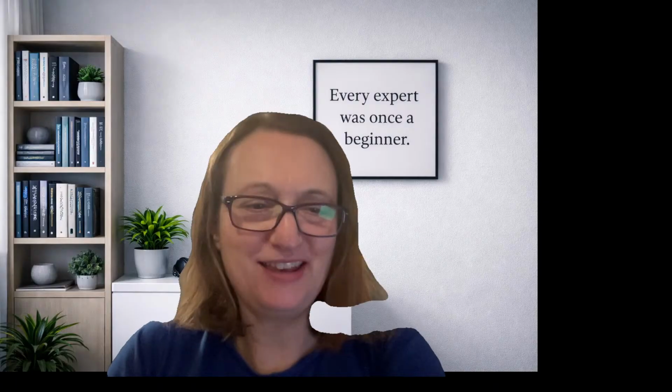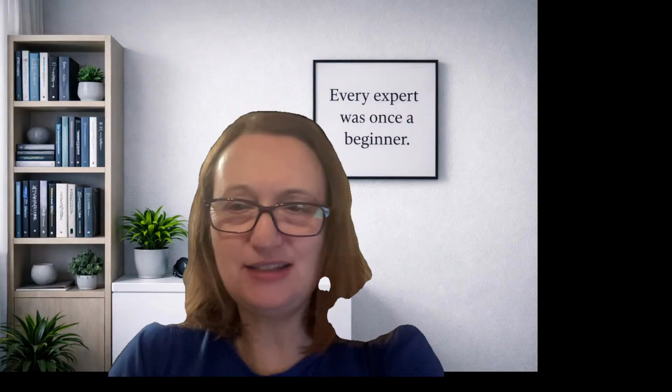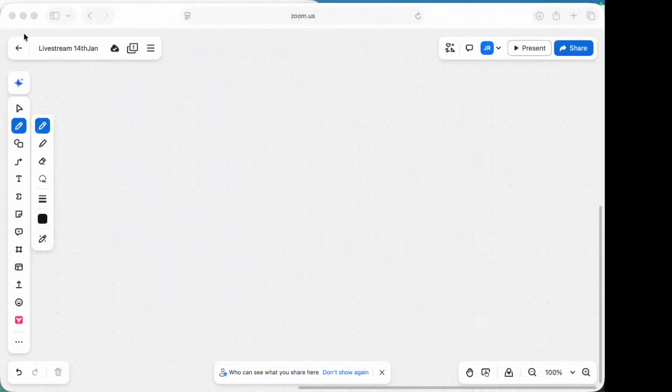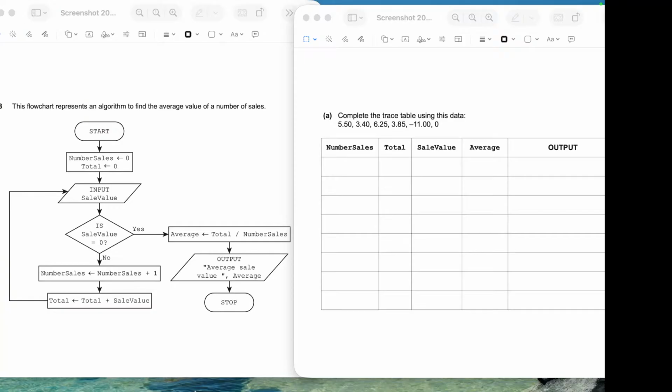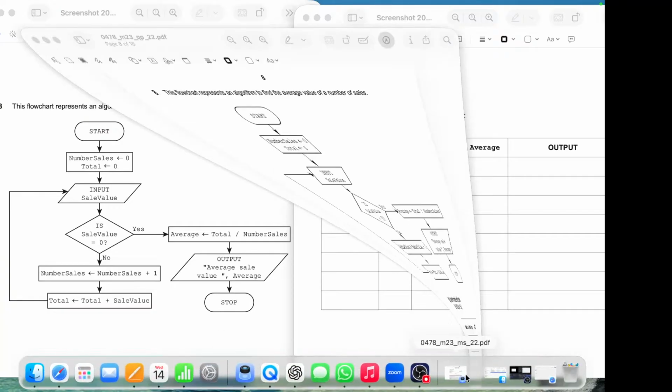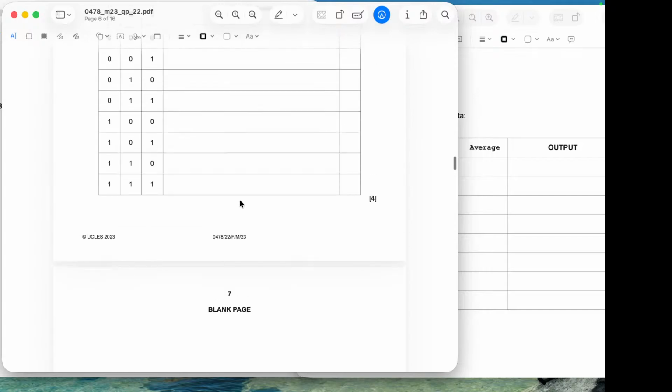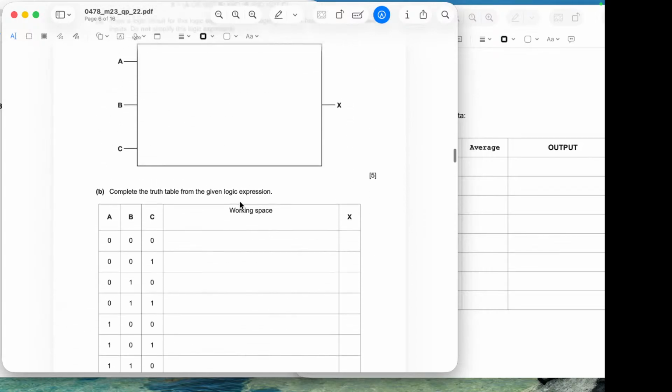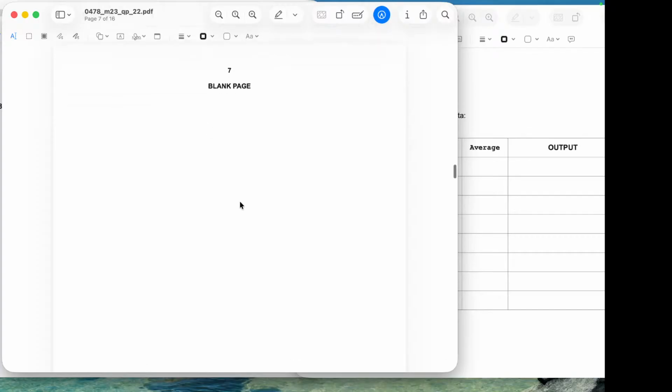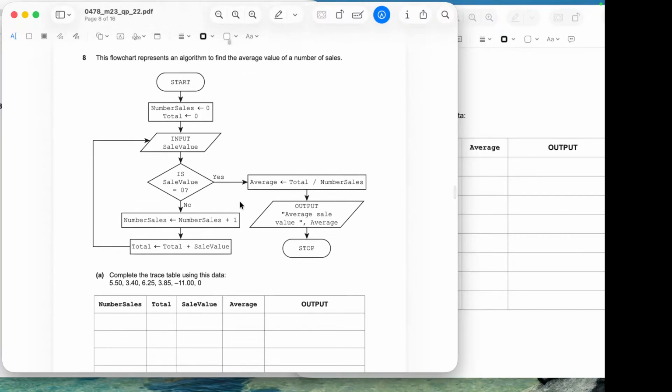Let's continue with the paper. So let's put that on. We're going to look at the next question in the paper. Back on Thursday, we did the logic gates question. We're going to do the question on the trace table. If you don't have this, don't worry, just look at the screen as much as you can. Hi everybody. This is quite a nice little one, quite a nice flow chart for a trace table.